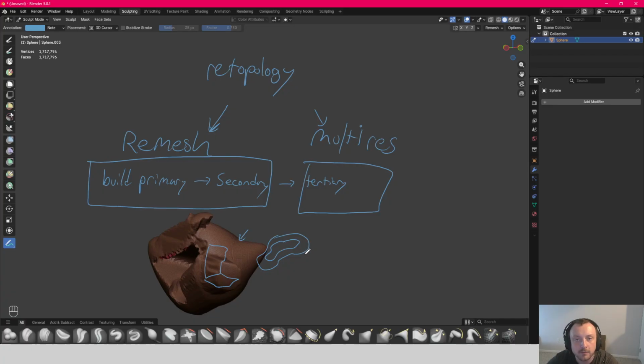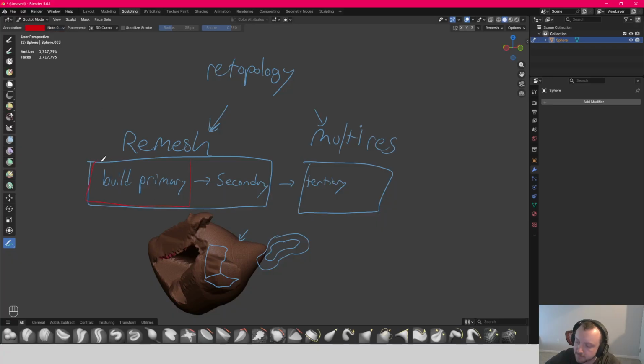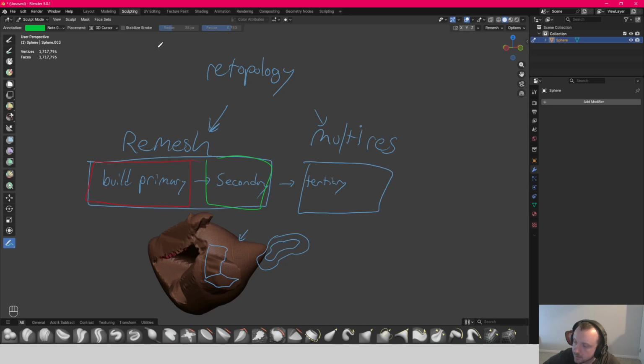So we're going to be covering that, but it's worth knowing that our first stage is going to be primarily concerned with getting our primary shapes set up, and then our secondaries are going to come next. And then our tertiaries are going to happen after a retopology stage. So this is the typical way that we move through a sculpture in Blender.